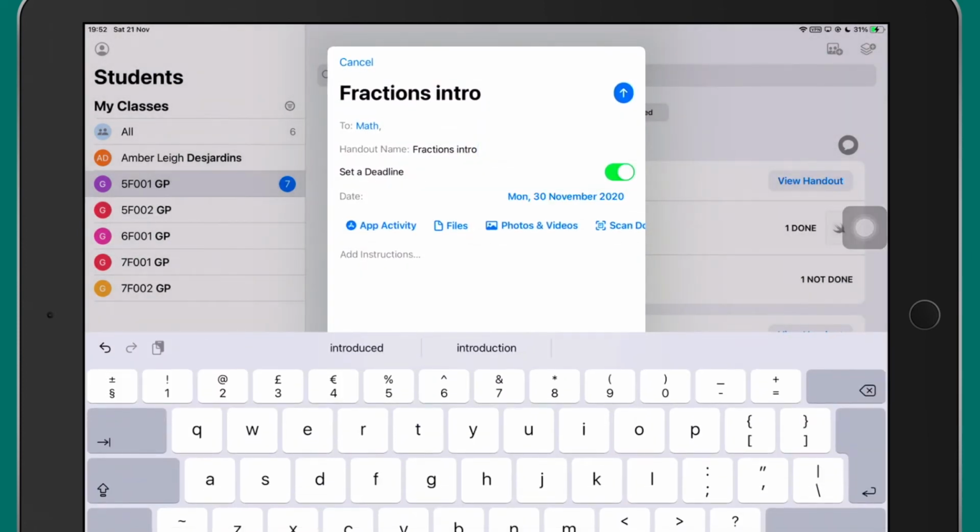All right, and then it says, what do you want to have within that handout? Are we going to have an app activity? Are we going to put files? Are we going to put photos and videos? Are we going to scan a document? All those worksheets that you have printed, don't worry about it. You can literally use the scan document feature and scan those worksheets to include them as part of that handout. So you're not losing all of that work.